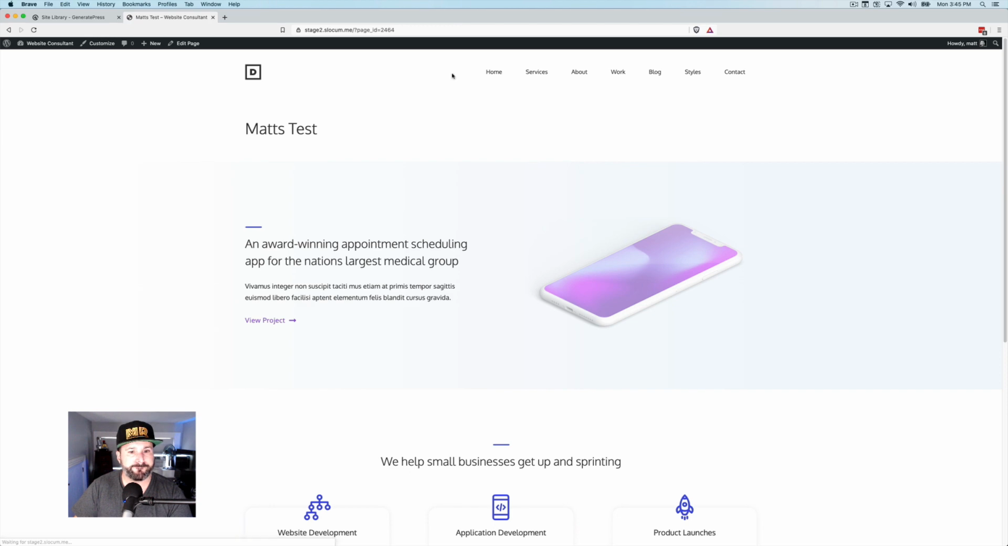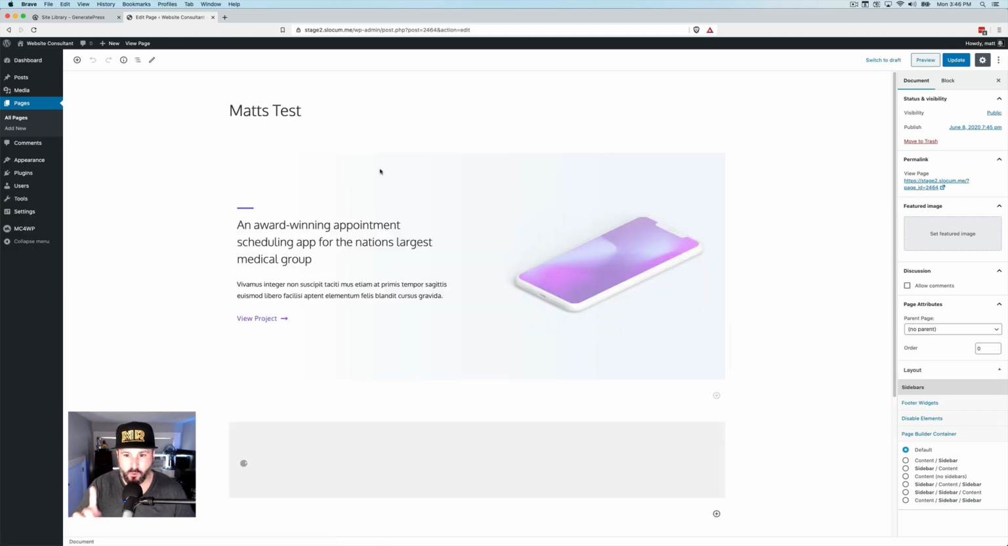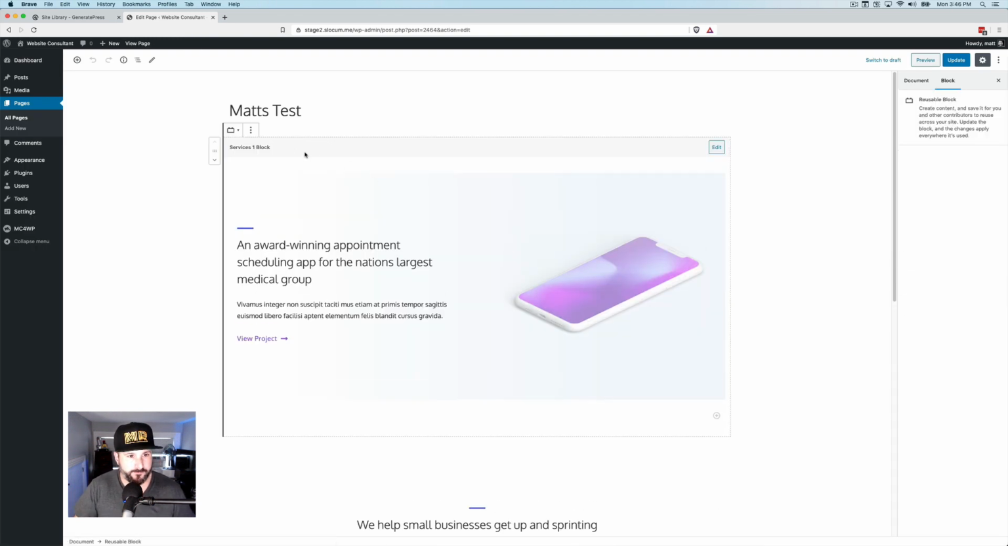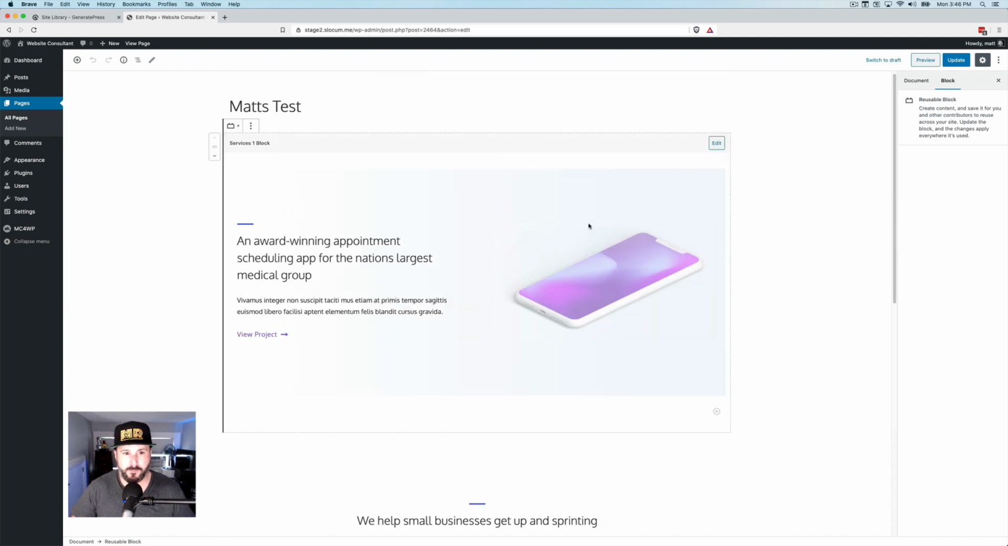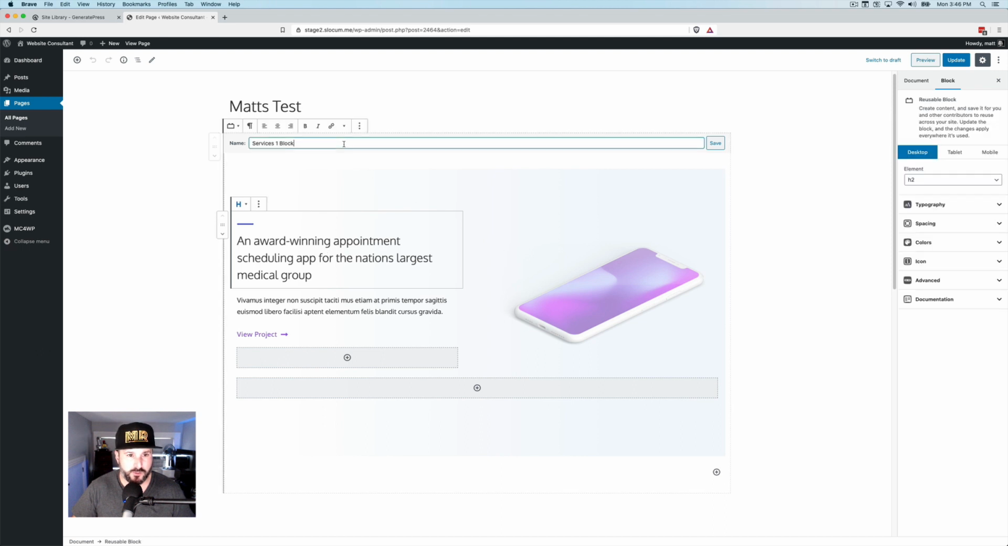View the page. There it is, right? It's exactly what we saw in the Gutenberg editor screen. Now, here's the one caveat to this. We can't edit this, right? These are reusable blocks. We can't edit them until we hit edit, and then we can go in and modify this.